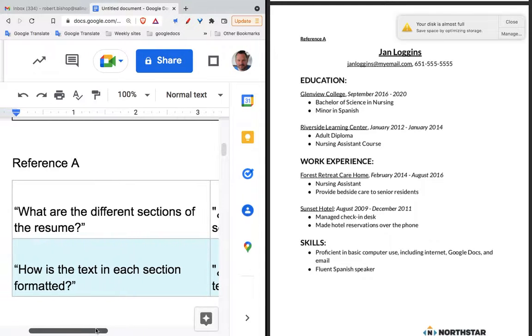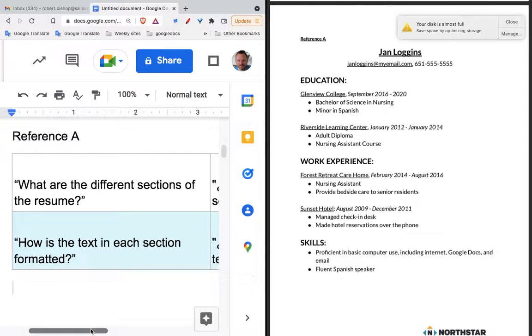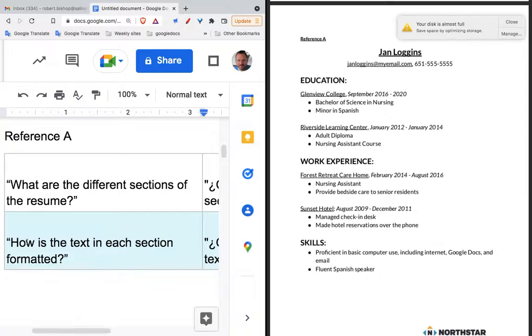Okay, so I have a question. What are the different sections of the resume? This top question here. Different sections of the resume. Okay, and how is the text formatted in each section?